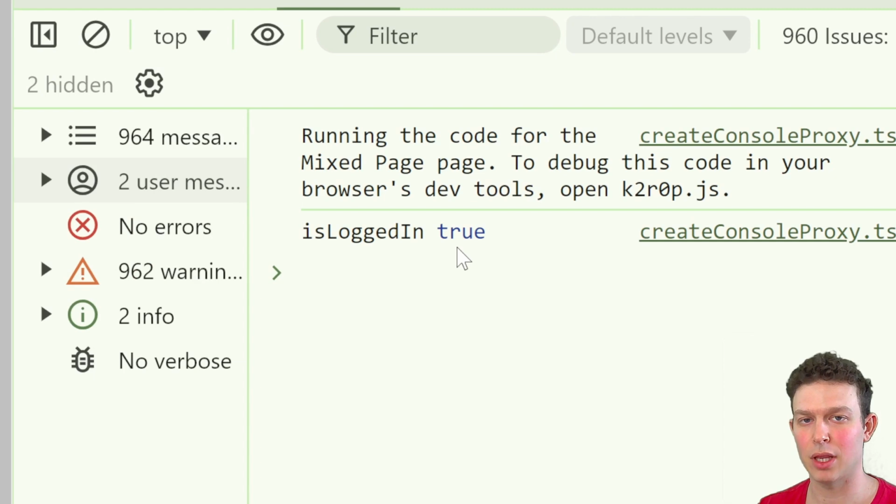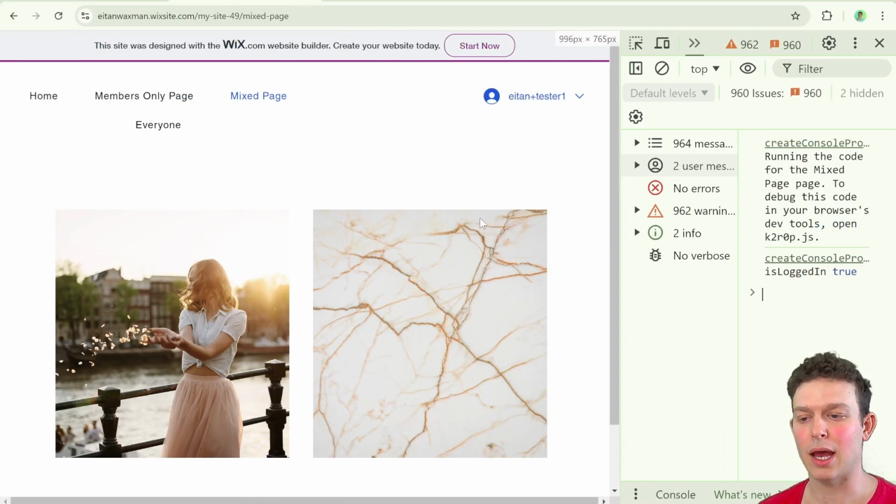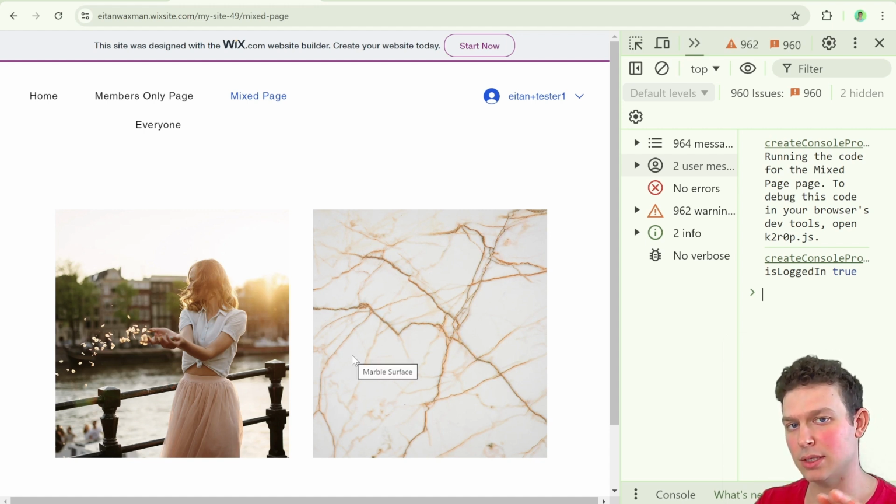Okay, right over here. So one thing you might have just noticed is that when I logged in while I was already on the page, the image didn't show. So essentially, the code on the page didn't rerun again. Okay, so the page code runs once when the page loads. And if we want to detect whether a user logs in or logs out, we're going to have to use some of the other Velo APIs in order to implement that.